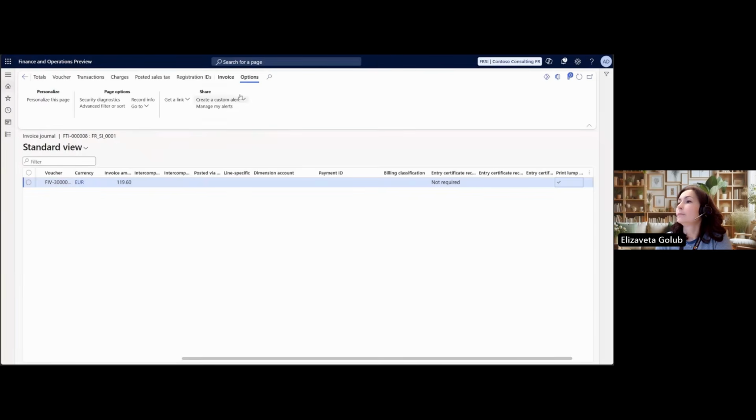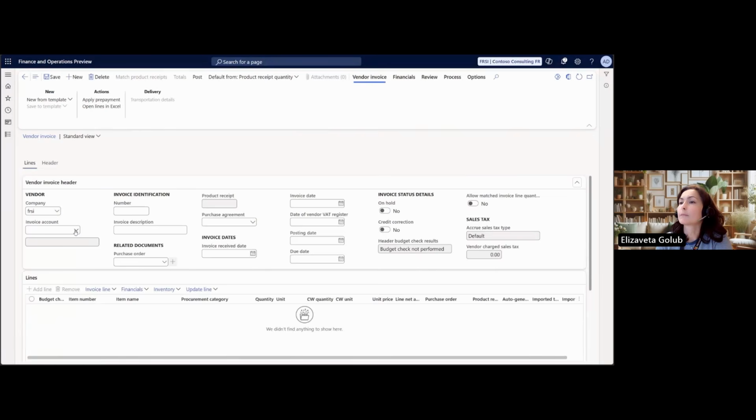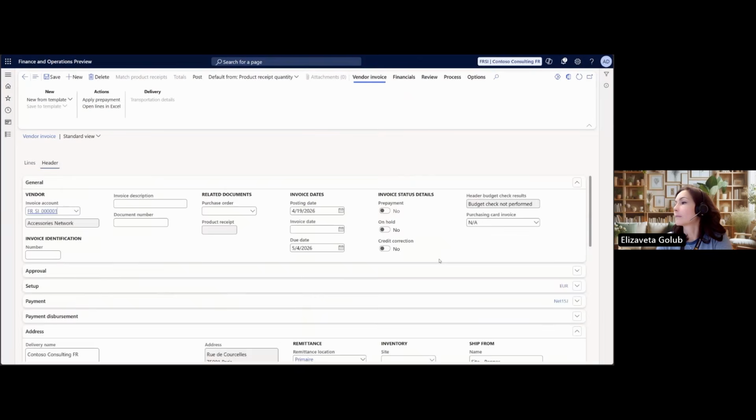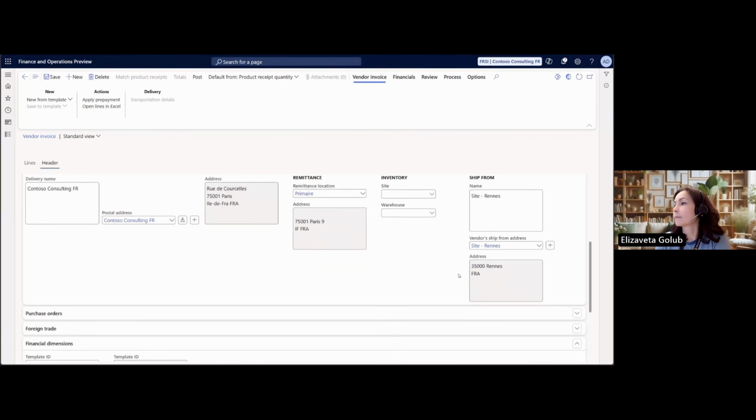With the customer invoice completed, we can now look at vendor invoices. Similar functionality is available in accounts payable. In this example, we create a new pending vendor invoice. After selecting the vendor invoice account, we immediately see the Ship From Address field at the header level. It is available because the Require Ship From On Vendor Invoice option was enabled for this vendor during setup. The value is automatically derived based on the vendor addresses and address purposes defined on the vendor master record.